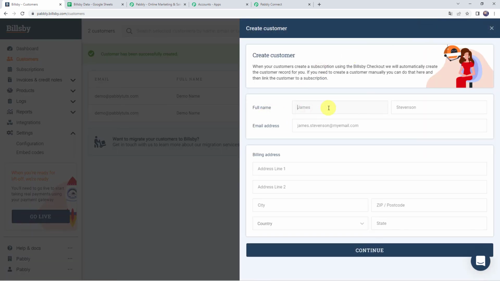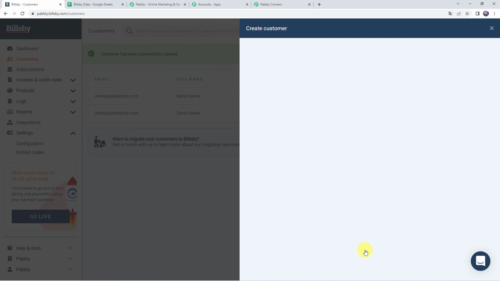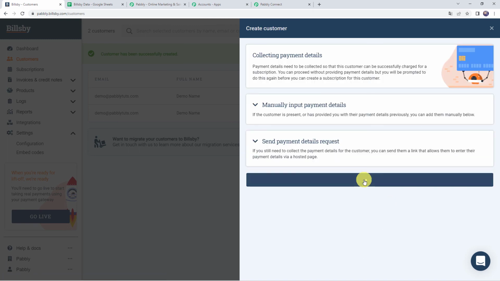And this time I'm just going to give the full name as dummy customer and email address as dummy@pabblytudes.com. Let's give the address details over here. Royal Avenue. Okay, city as Indore. Let's enter the zip code. Country as India. And state as MP. Let's click on continue. Continue without payment details.